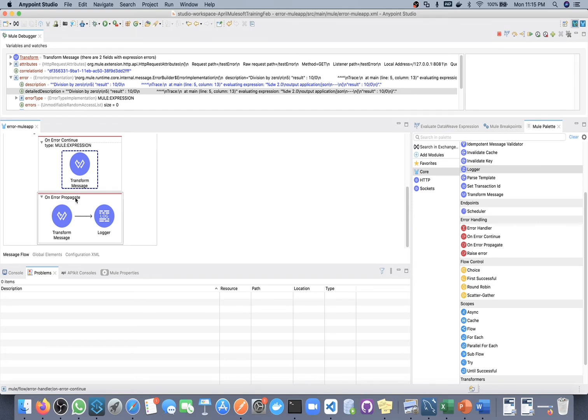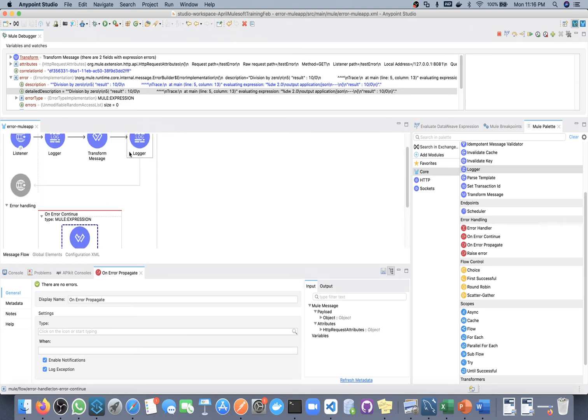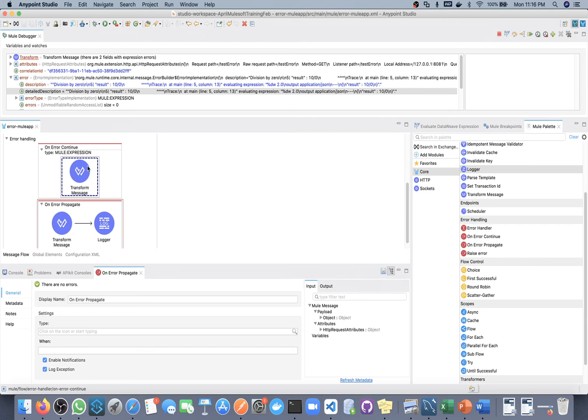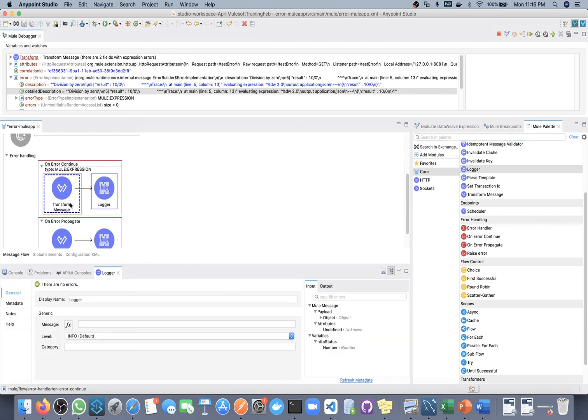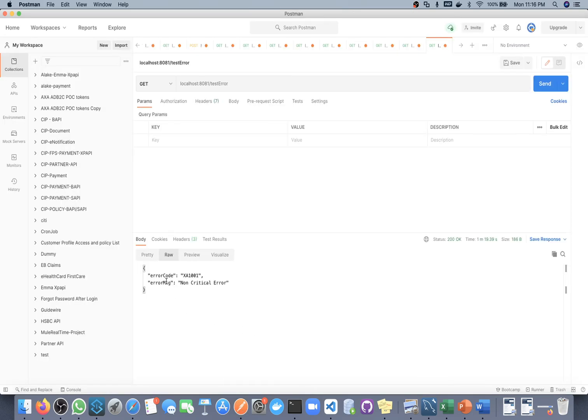But we have one on error propagate, and this on error propagate is capable of handling any kind of error, so it will handle it if there is some other error. So we'll try to create some other error after this. Now what will happen, we will get 200 and whatever payload we have defined here. Later on I will add one logger also. For now it will not execute since it's not deployed. Complete this and you will see the result here. Okay, we are getting 1001 which we defined inside on error continue, and non-critical error 200.